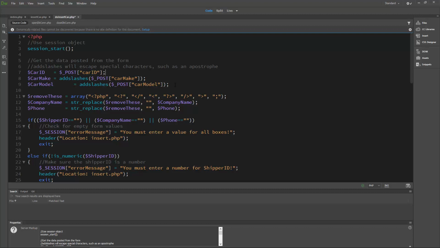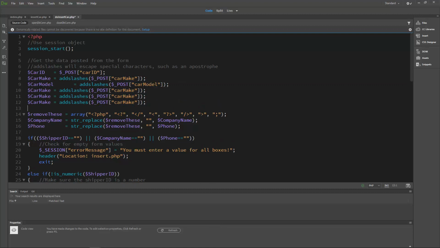And then we need more of these. We need 3 more. So I'm just going to copy one of these, and we need car year, car color, car hybrid. Then I'm going to line these up.